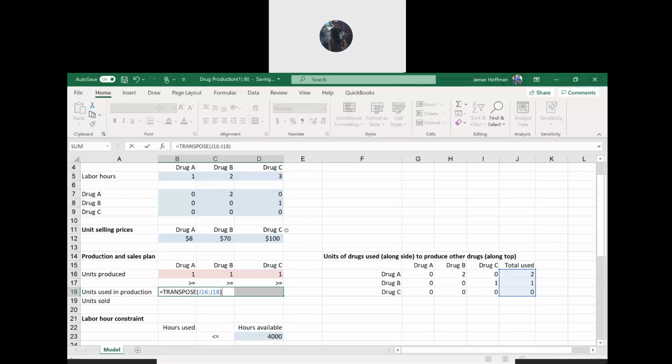All right, so equals transpose J16 to J18, so we got that. Then here, you don't want to hit enter. You want to put your finger on the shift button, then put your other finger on the control button, and then hit enter with your other hand. So you're holding down shift, you're holding down control, then hit enter.